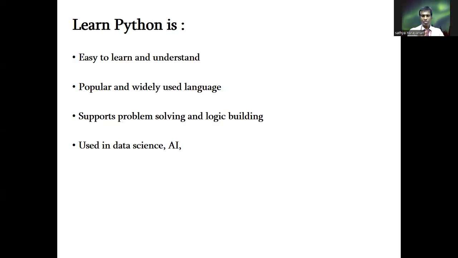When logical building comes into the point, some mathematical points as well as some points related to problem solving techniques will also come under this. And the very next one is that it is related to data science and artificial intelligence nowadays. Artificial intelligence is in boom now.